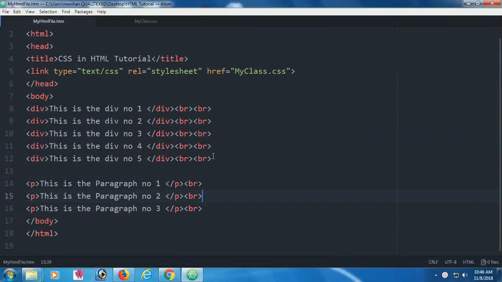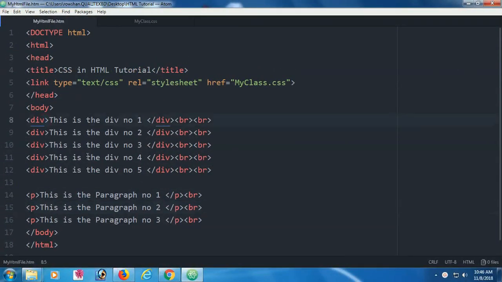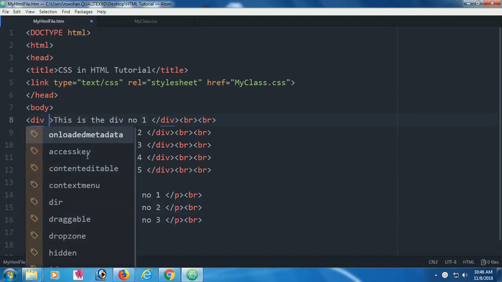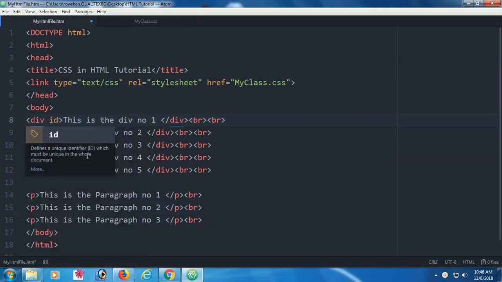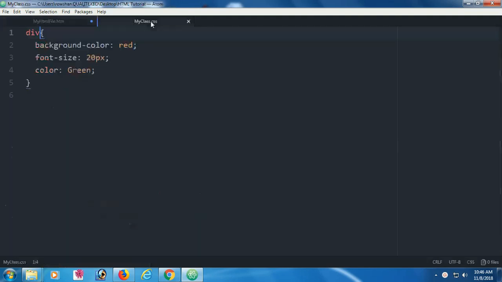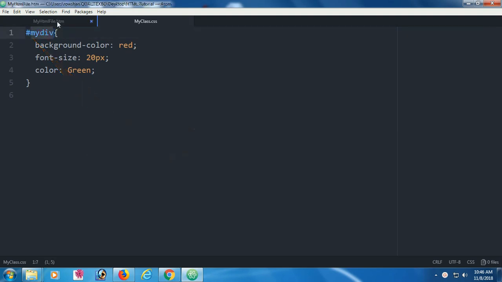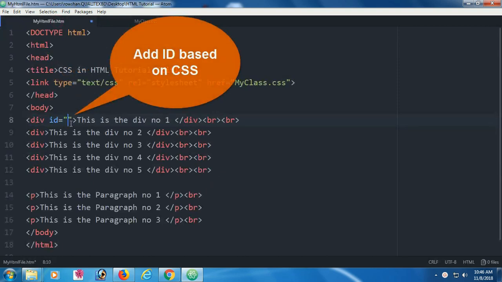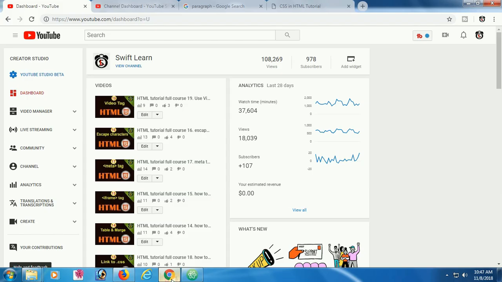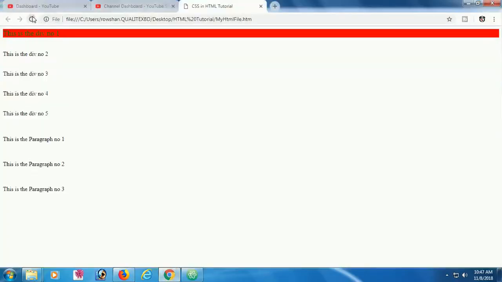ID selector. Now I'm going to show the ID selector. Here I'm just adding an ID to my div. An ID selector must start with a hash sign. If you use any ID selector, you must start with a hash sign, and then you call the ID. Where you write id equal to my div, it will apply.